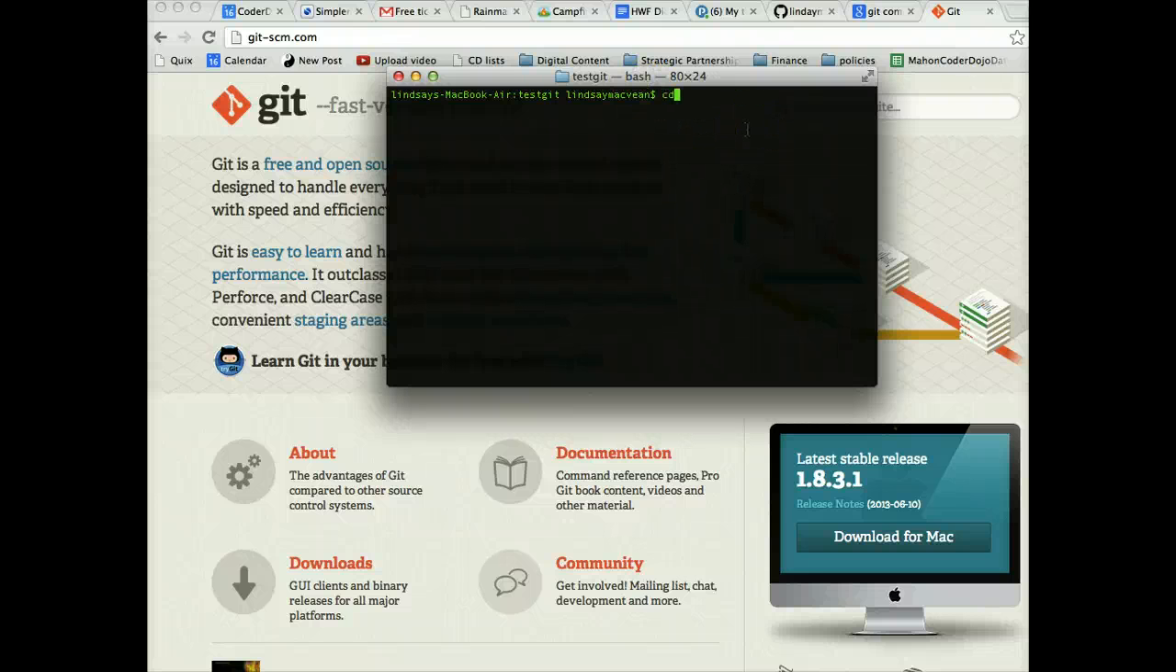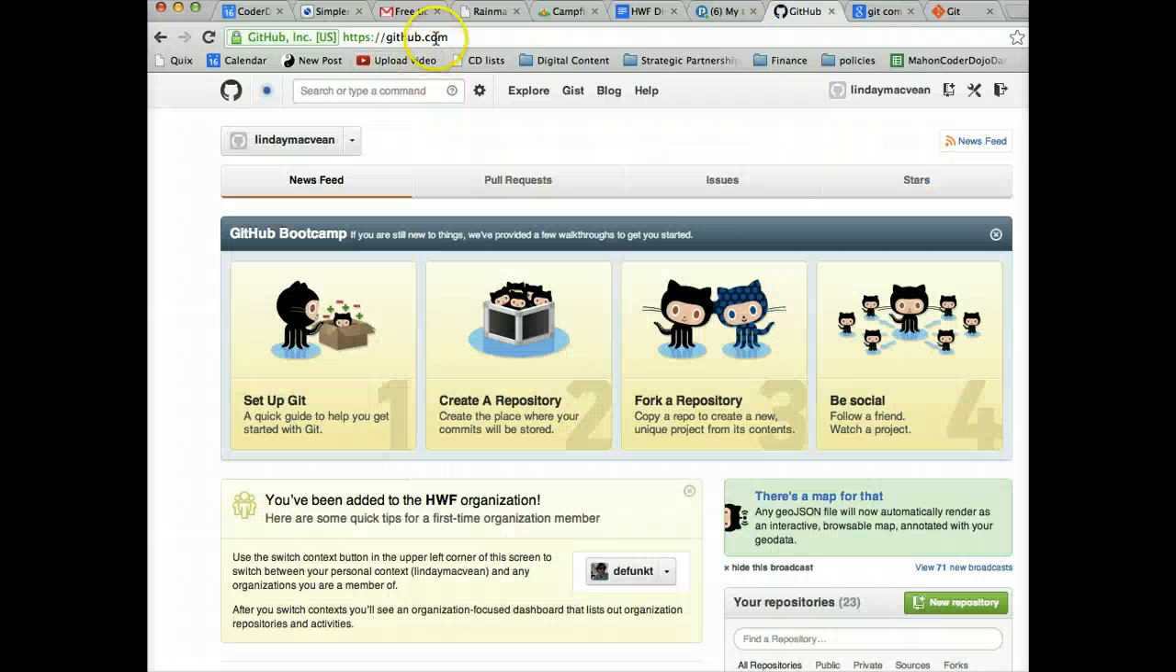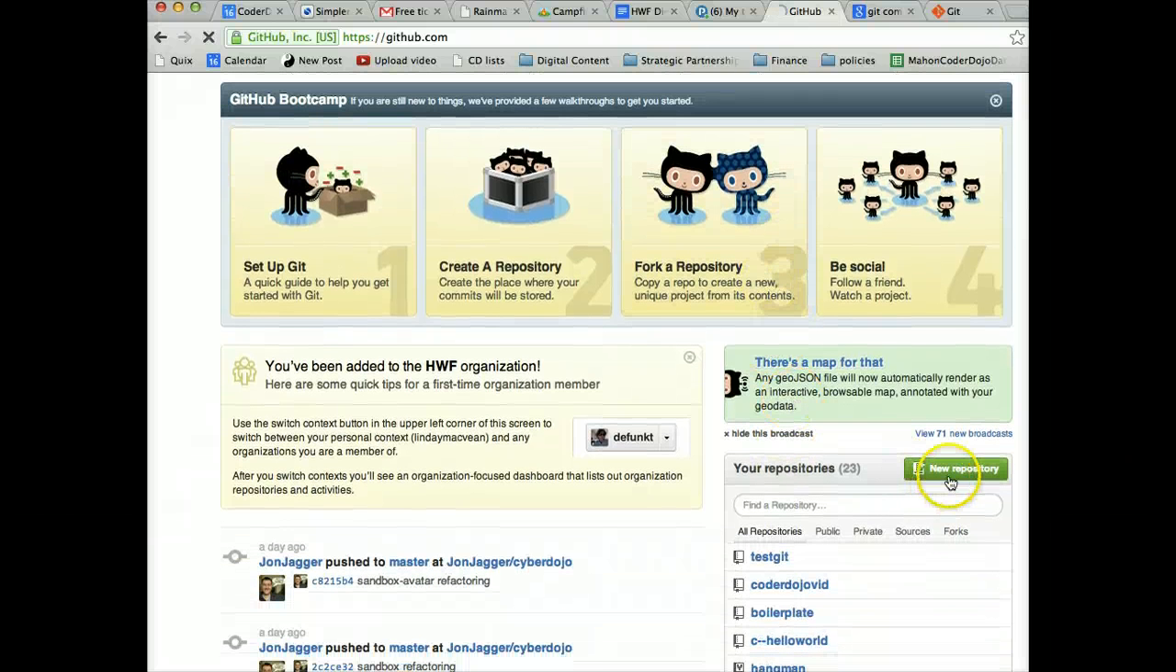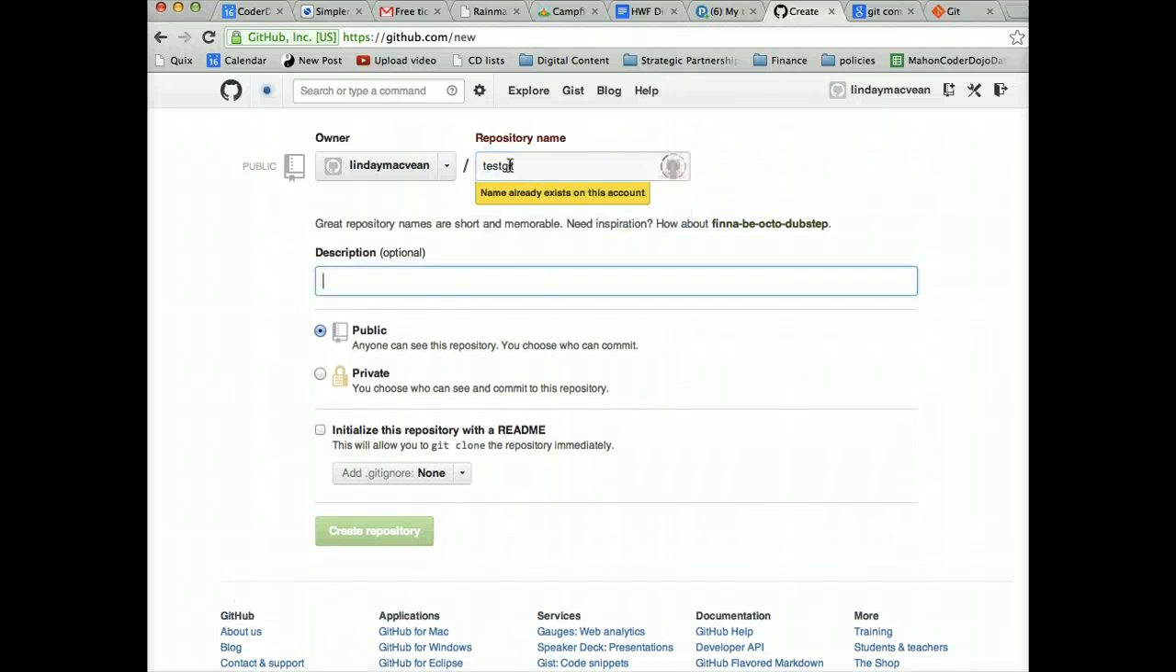The second thing I'm assuming is you have also signed up to GitHub. Once you've signed up, you go to github.com, and once you're logged in, you go down on the right hand side and click New Repository, and you type a name. When I did it, I typed test git, and a description. And this is important: I did not tick this, because we're going to initialize it ourselves from our own computer.